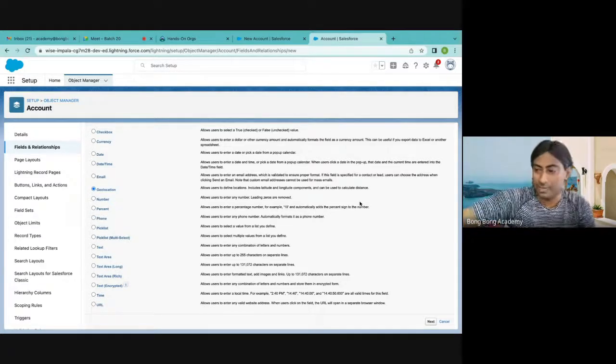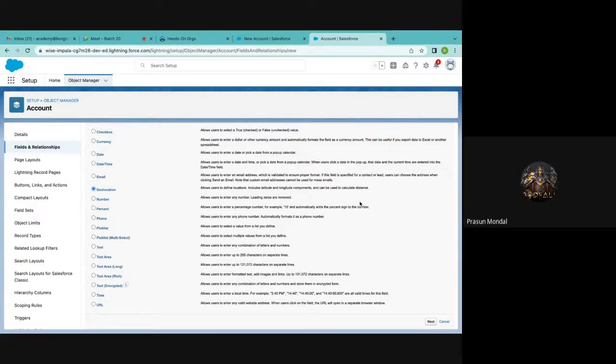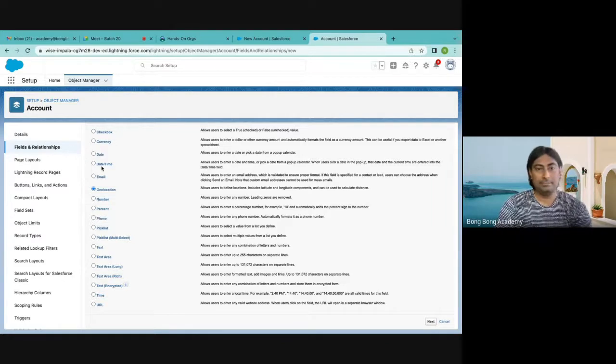But Salesforce has gone up to the level wherein they are creating a field like this. For time purpose, there is already date and date time. And there is a separate time field also, which only stores the time. This is 2:40 p.m., 2:30. This is the format. It only stores the time. There is no date part. So date time can be broken into two different fields, date and time.